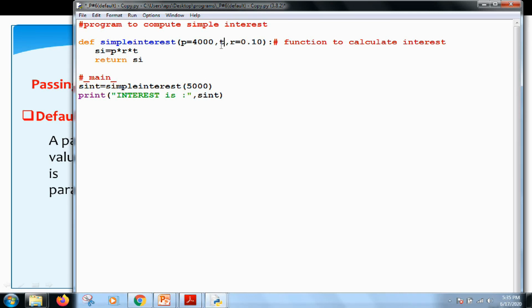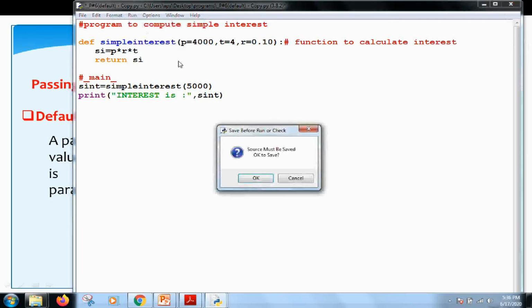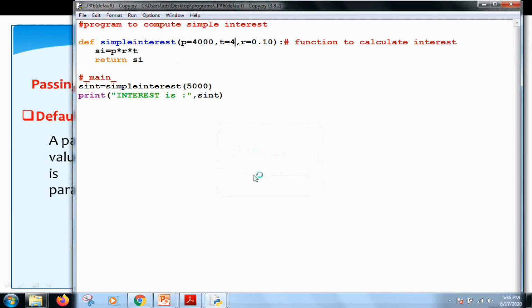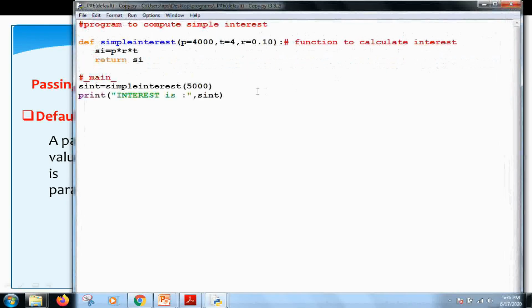So to provide the default value, you have to provide the default value to the t and to the r also. In simple way, we can say that all the arguments on the right hand side of an argument should also have default values. Okay, so this makes it clear all the way. Now let us run this. Okay, even if we do not provide the value for 5000, it will take all the three default values.